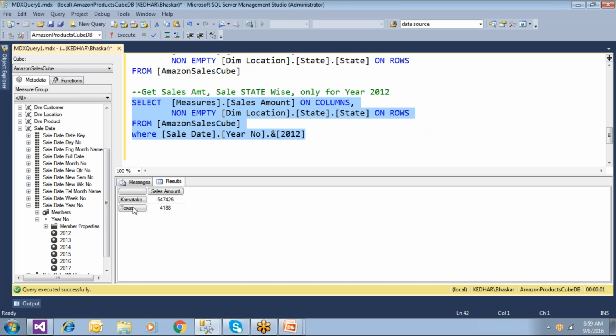Are you able to see? In 2012, we have Karnataka and Texas. Only in these states did the sales happen. But for 2013, you can simply replace it with 13, or you can drag and drop. Anything is fine. And for 2013, you can have it like this. Okay. But when you see 2013 data, you have to write it like this.